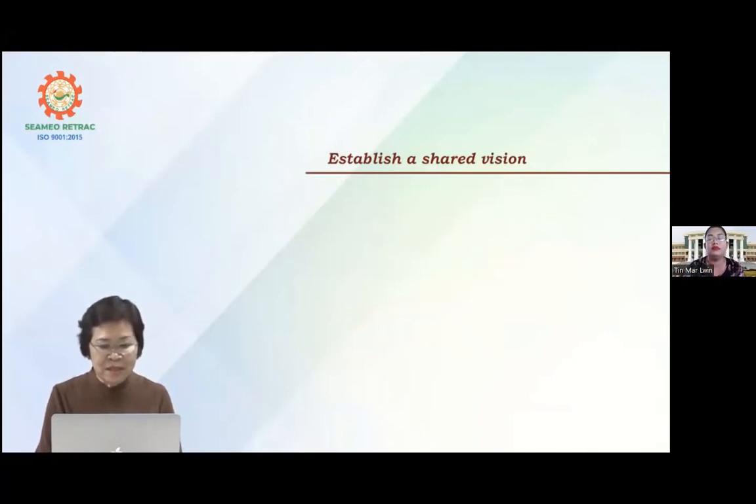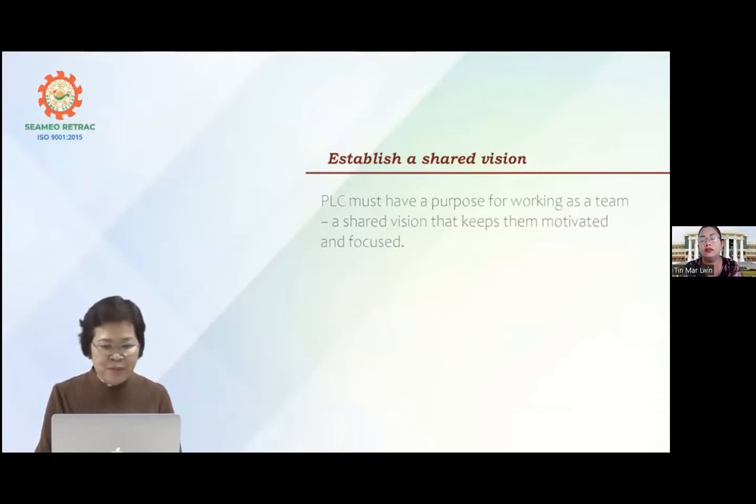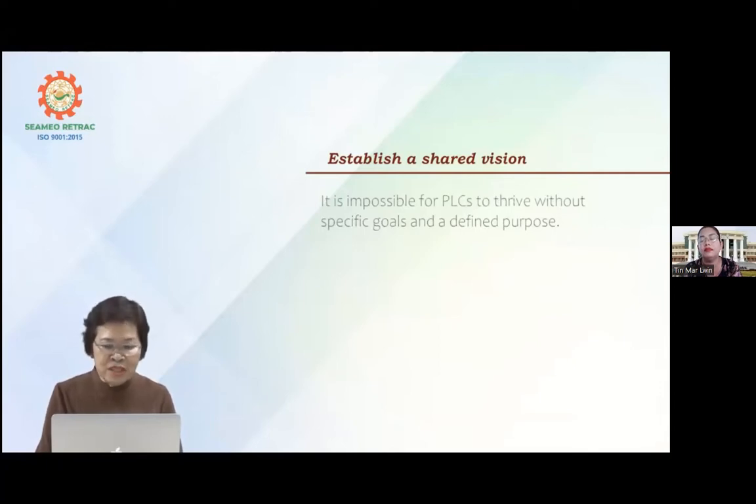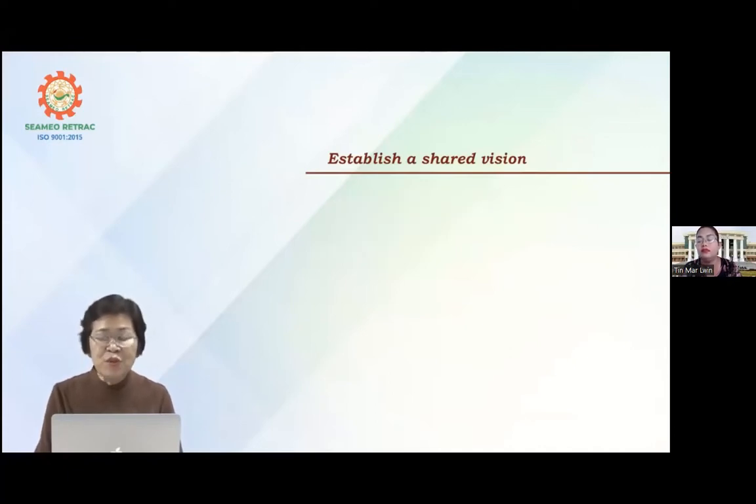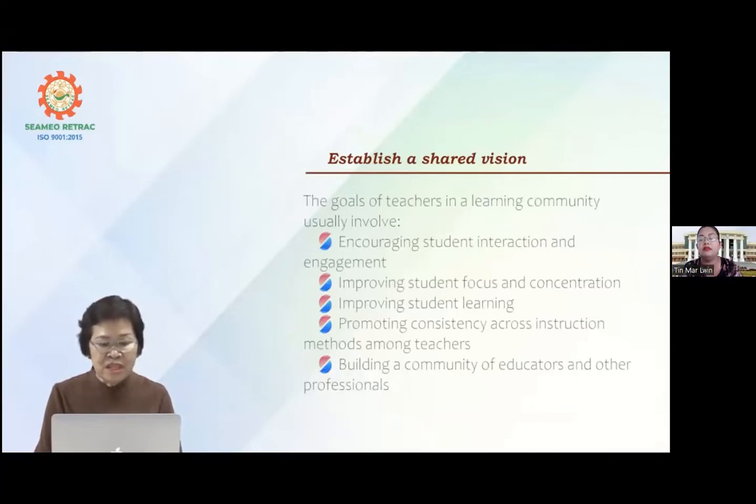Establish a shared vision. A professional learning community must have a purpose for working as a team, a shared vision that keeps them motivated and focused. It is nearly impossible for professional learning communities to thrive without specific goals and a defined purpose. Without a clear vision and end goal at the start, the professional learning community cannot accomplish anything of significance. In the field of education, the goals of teachers in a learning community usually involve encouraging student interaction and engagement, improving student focus and concentration, improving student learning, promoting consistency across instruction methods among teachers, and building a community of educators and other professionals.